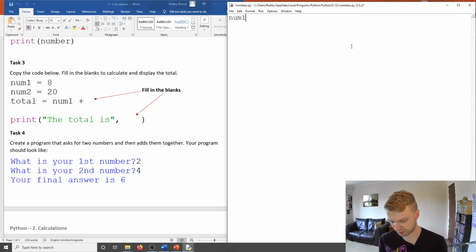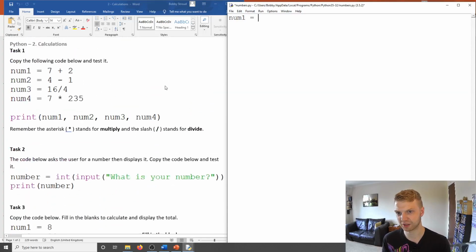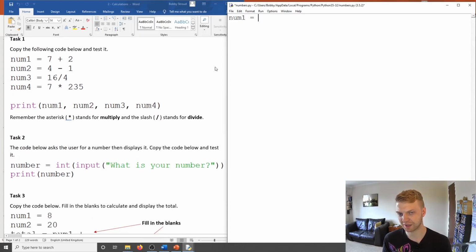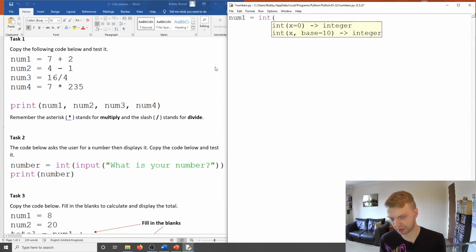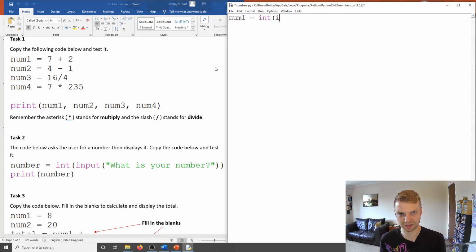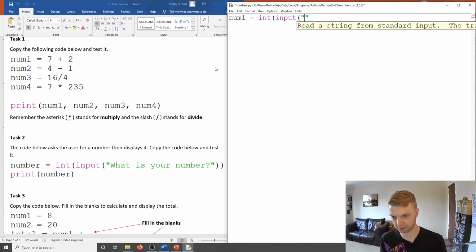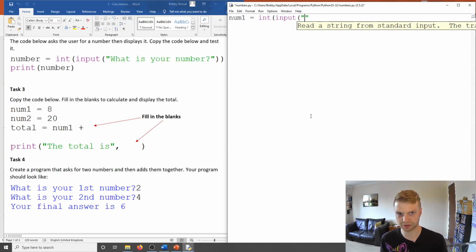So you make a variable, call it anything you want, but sensible names make more sense. So num1 equals, and like I said up here, it's int input. If you just did input, it won't work, and I'll actually show that after. I can't spell today, great. So input, and you just write what the question is asking. What is your first number?